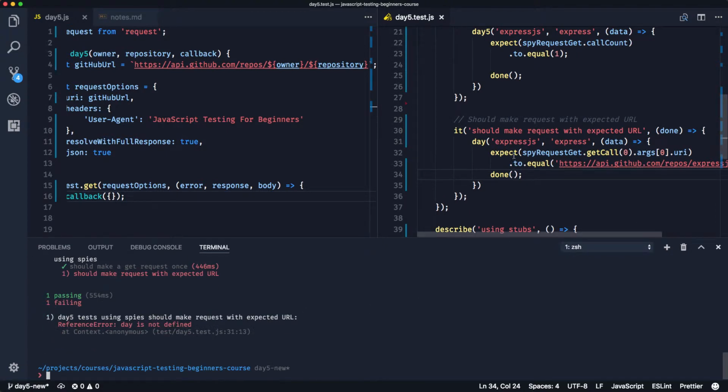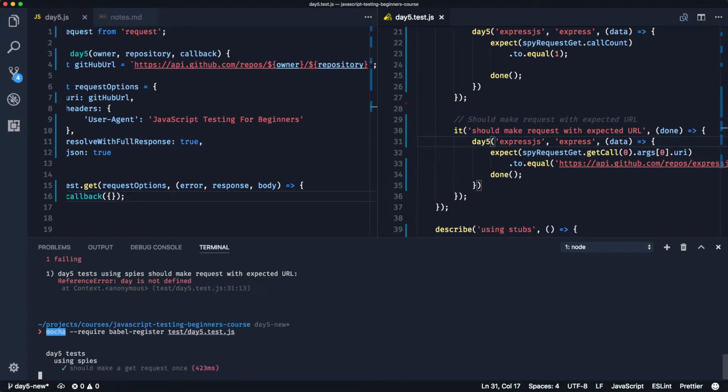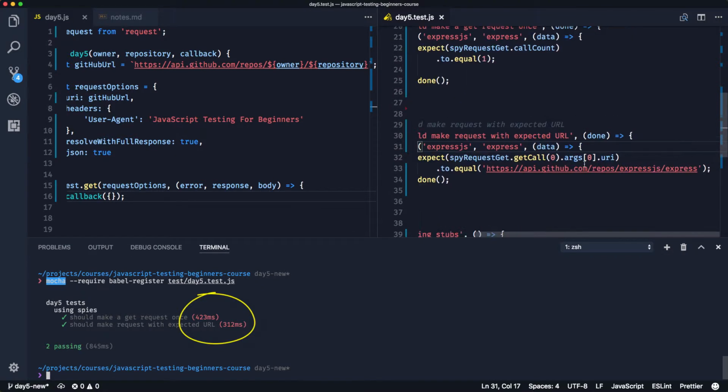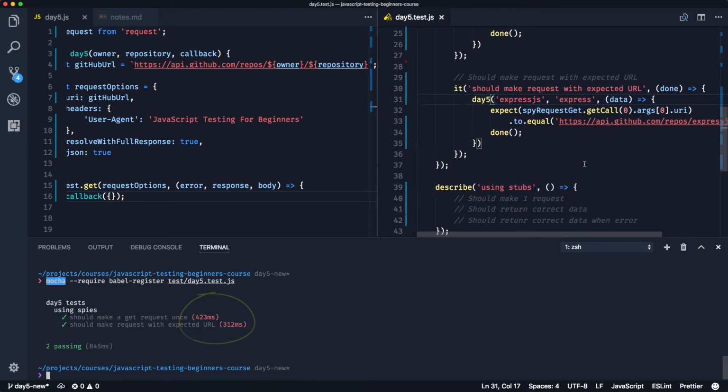And done is not defined because it's done, I'm a bit silly there. Perfect. Again, it's actually called the API, but we've confirmed that it is the correct URL.